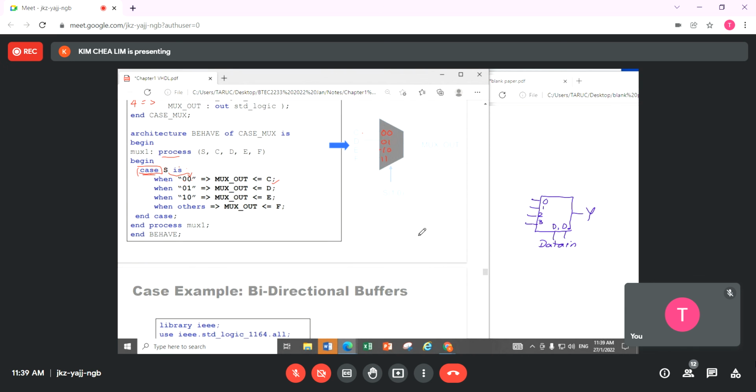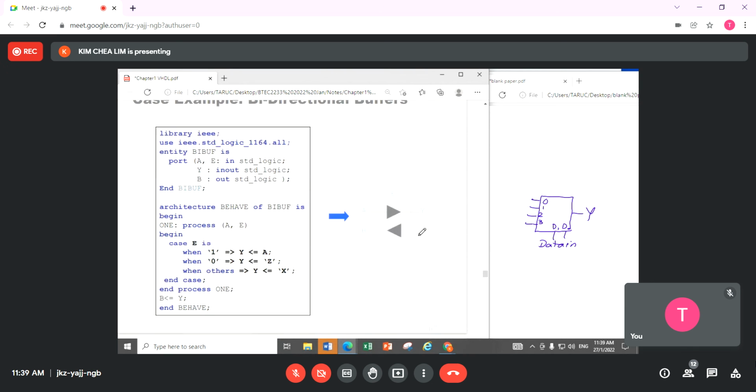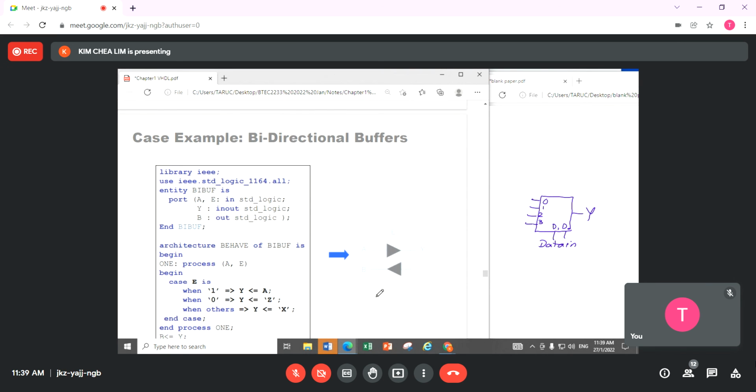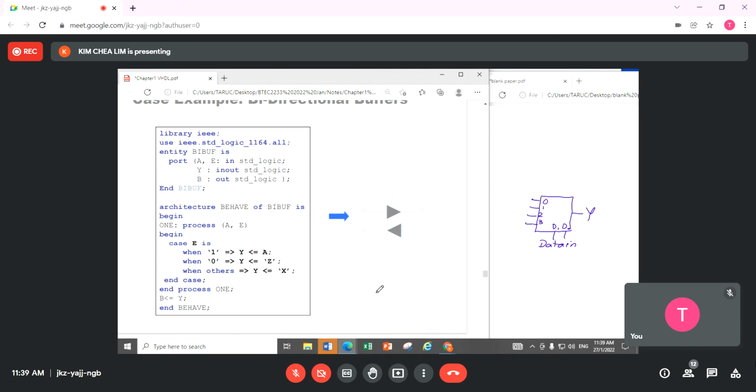Okay, one more slide before we end for today. For example, this one here, it's a bidirectional buffer. I have A, and E again is an enable, Y is the output. This Y is the output in this case, and it also forms the input to the case of B. So Y in this case is assigned as inout. We don't do simulation, no problem.